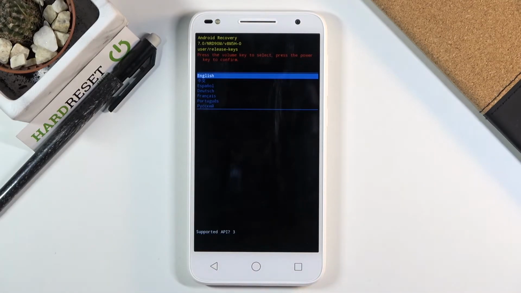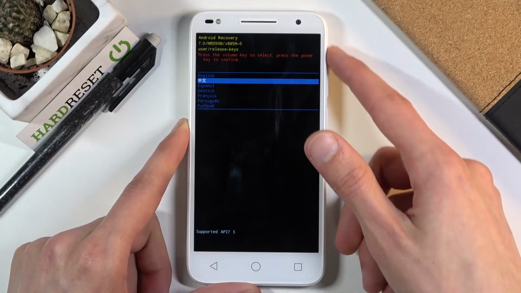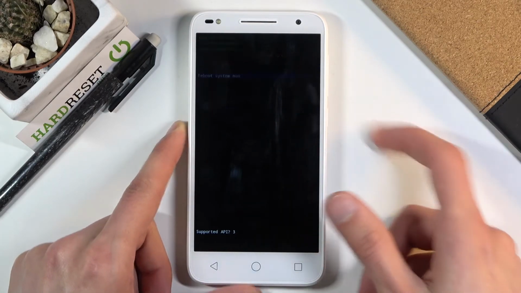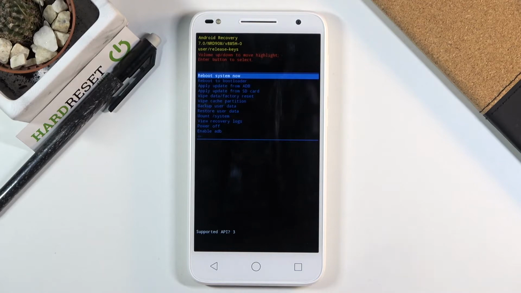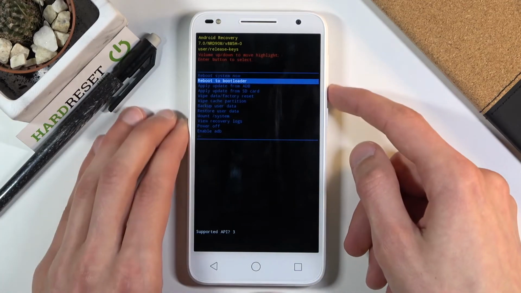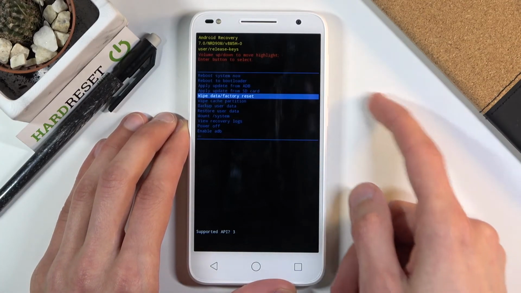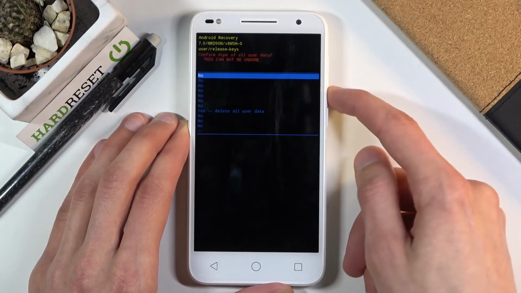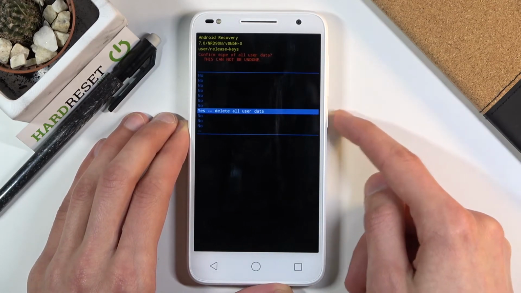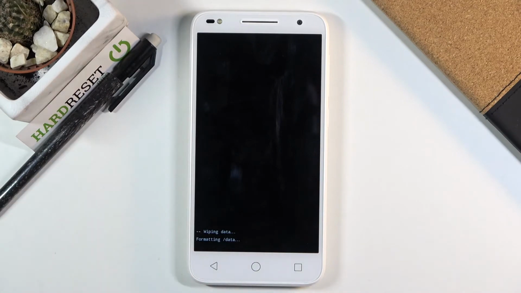if you want to select anything else, all you need to do is use the volume keys to navigate and then press the power key to confirm it. This will take you to recovery mode, from where you can scroll down again the same way to wipe data factory reset, confirm it with the power key. Again, let's select yes, delete all user data, power key to confirm it, and it will begin.